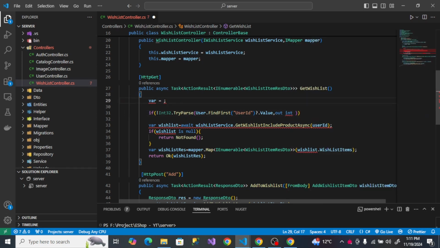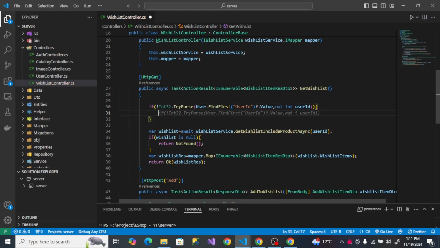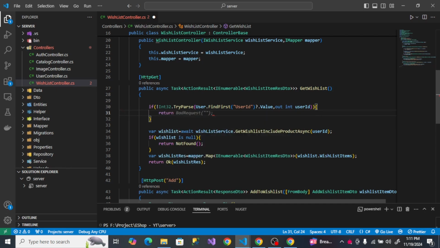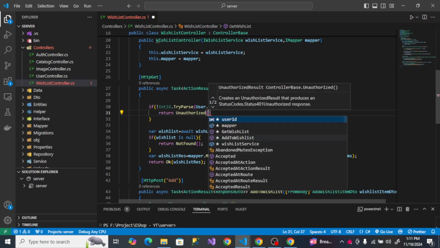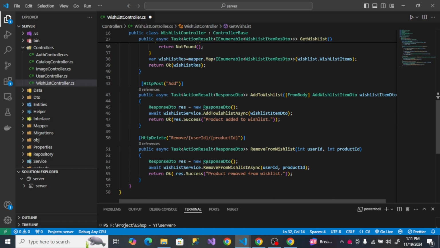We are trying to parse this value into our user ID, and if it is a valid user ID, it will be a number, so it will give us the output in user ID, and otherwise it will return true or false. If it is false, that means the user ID is not valid, so we have to return Unauthorized. Same thing we have to do for the other routes also.